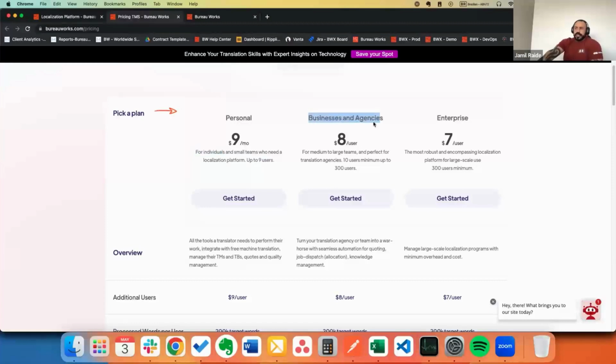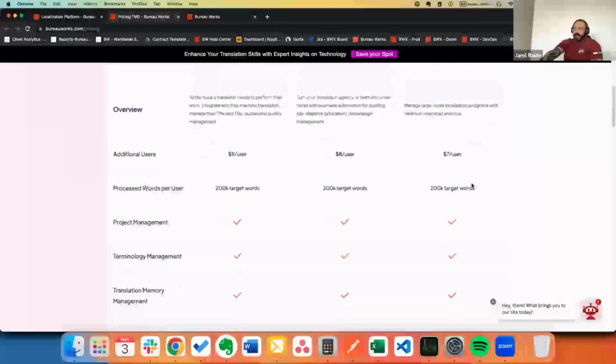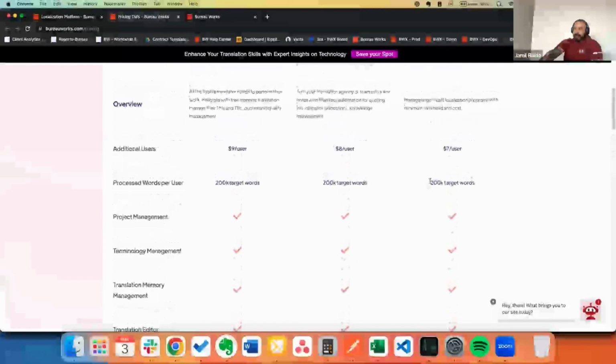Then we have the second option at $8 per month. So this will be either for enterprise clients or for translators that have a larger team, or even for a translation agency. And then the enterprise, that's for big companies with 300 plus users, all right? So again, the main differences are also highlighted here down below.